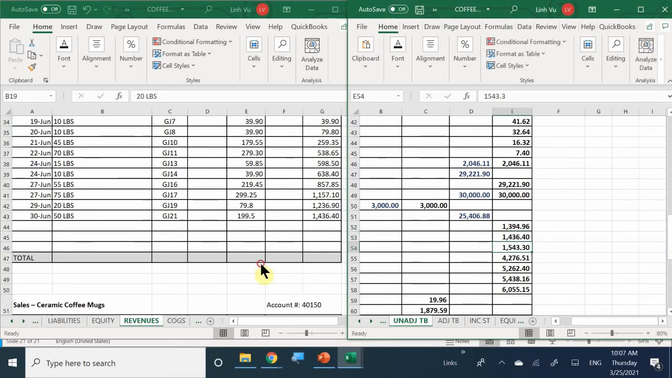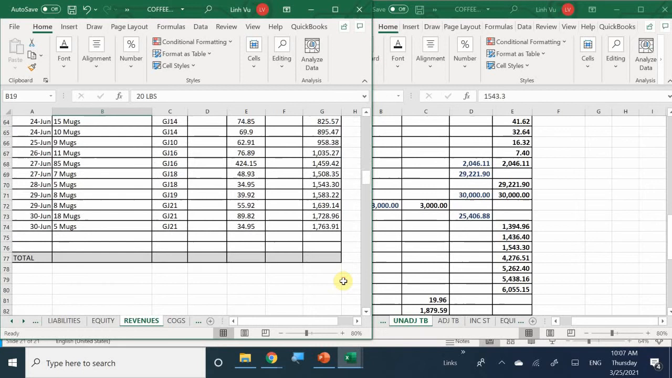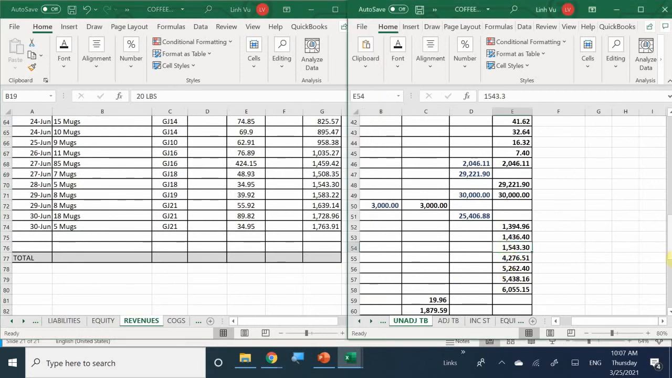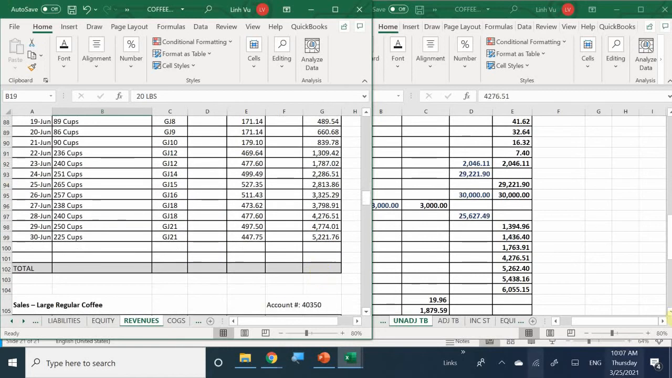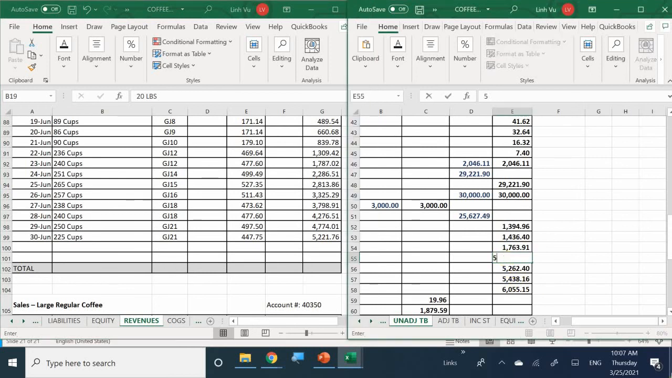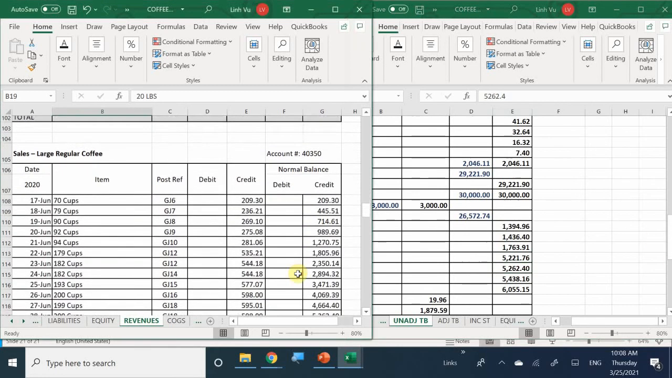Okay. And then what about my ceramic coffee mugs? $1763.91. Okay. All right. What about my sales for the medium regular coffee? $76. Okay, and then my sales for the large regular coffee.